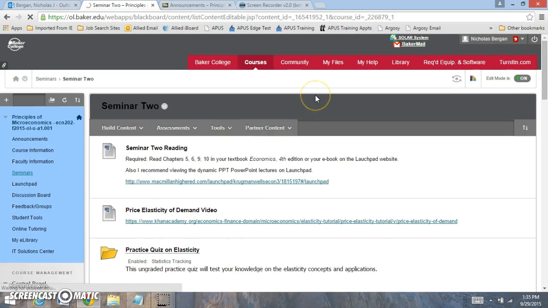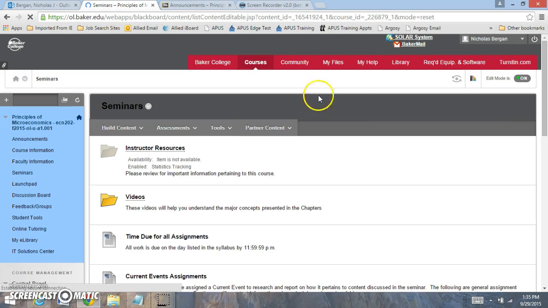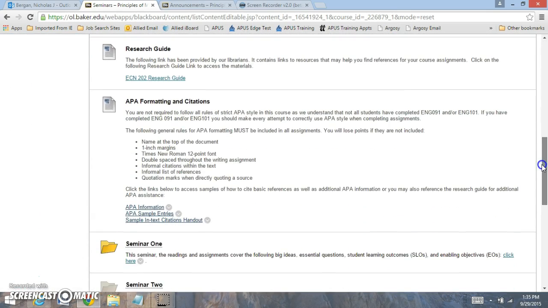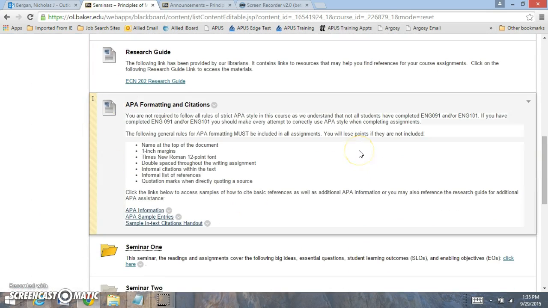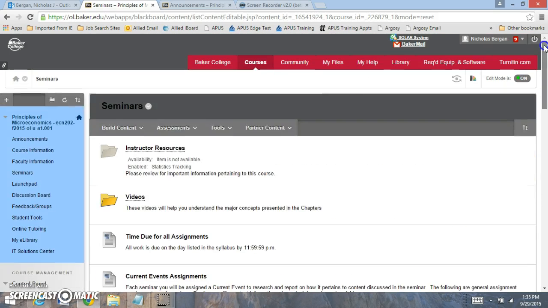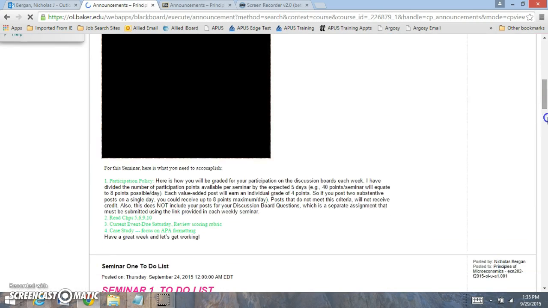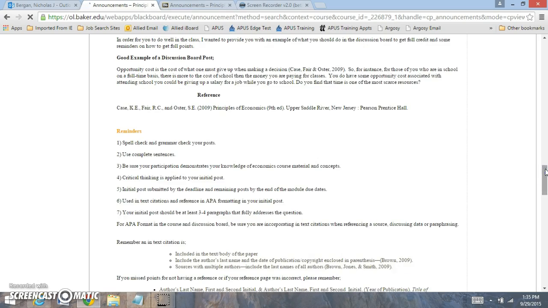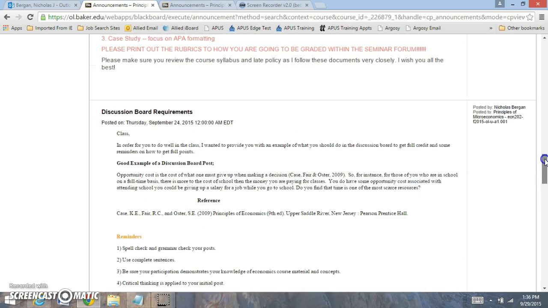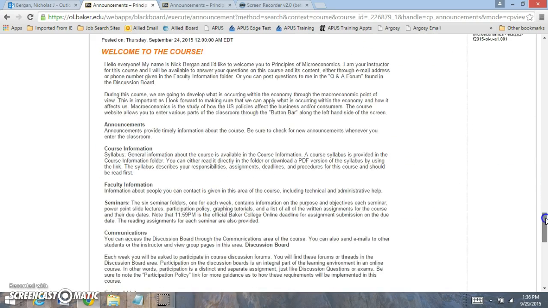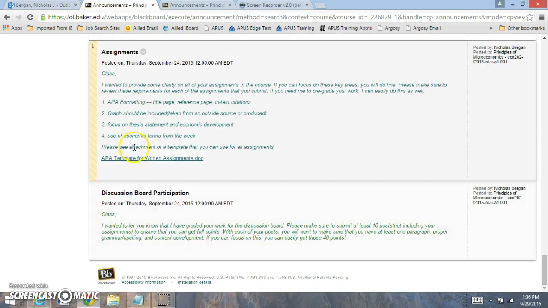Now, if we click over here on the Seminar tab for the APA formatting, you'll notice right here you have APA formatting and citations that you can include in your work. So you can include this. You want to review this. And then if we click over to the announcement area, I have an announcement that's specifically for APA formatting. Here's an example for your discussion board. That's important. But here it is.